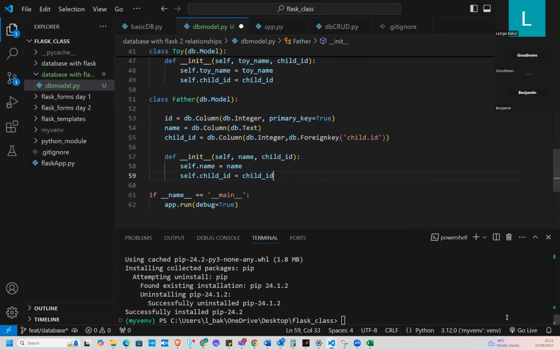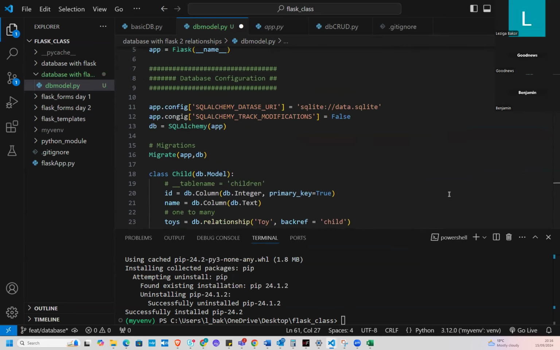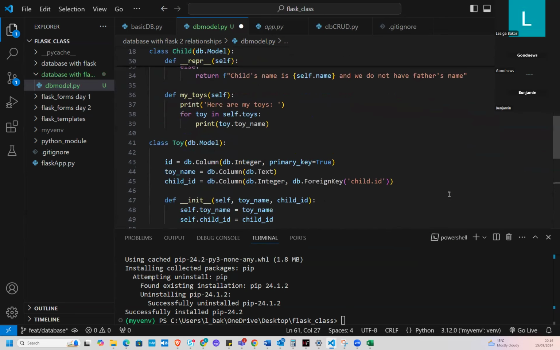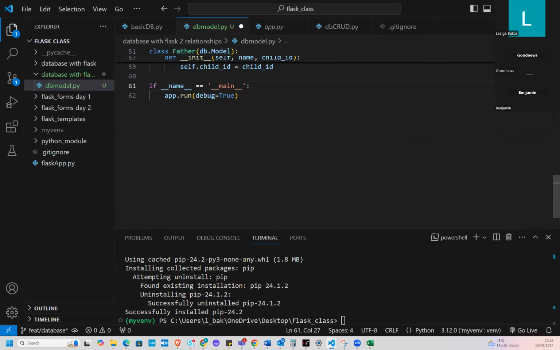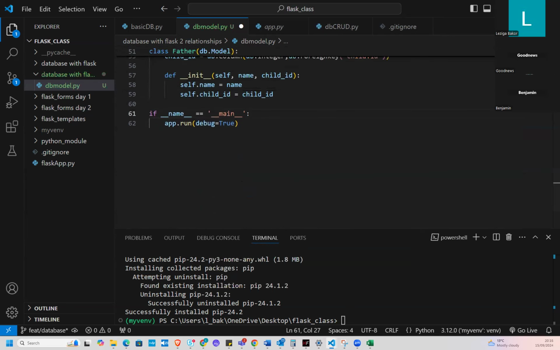Okay, so we have the three models. We've created three models. So far, does anyone have any question?